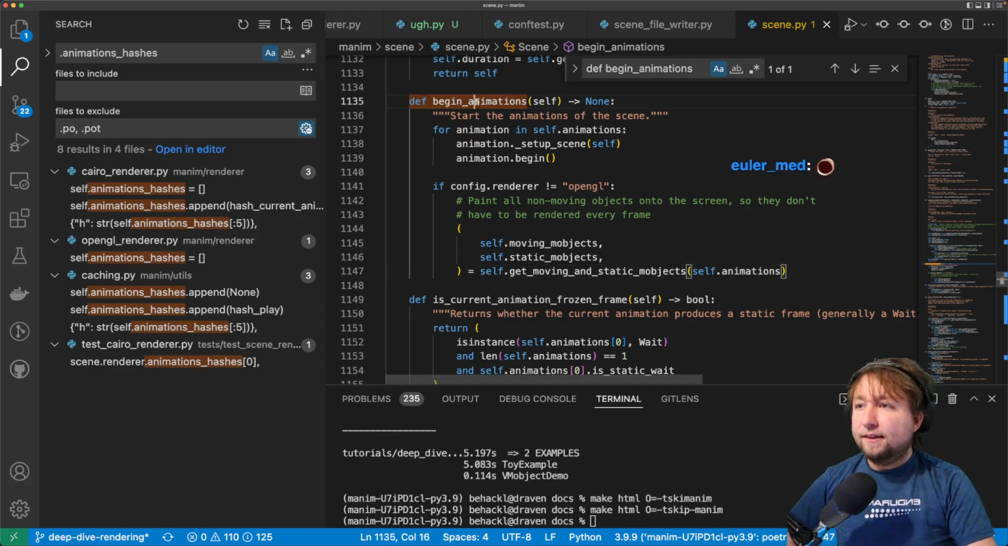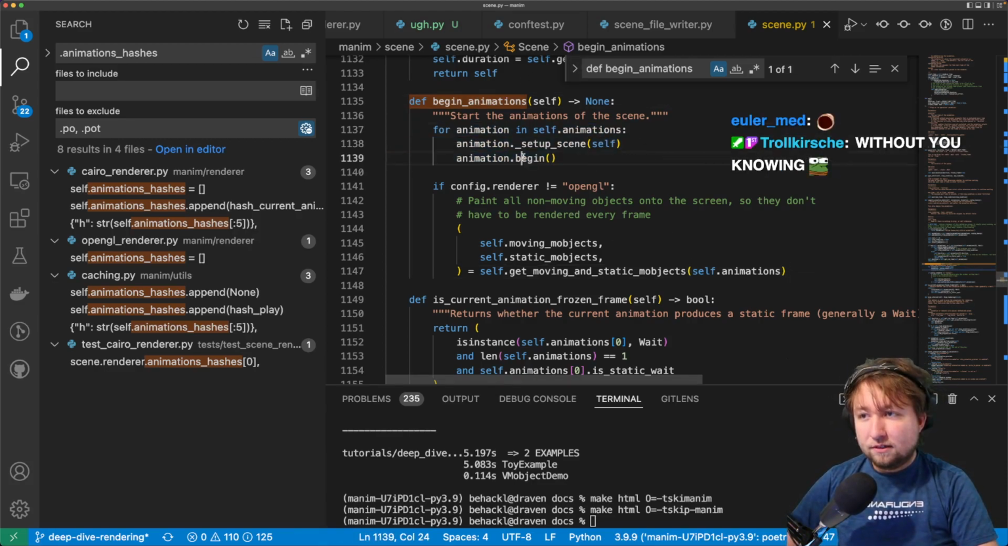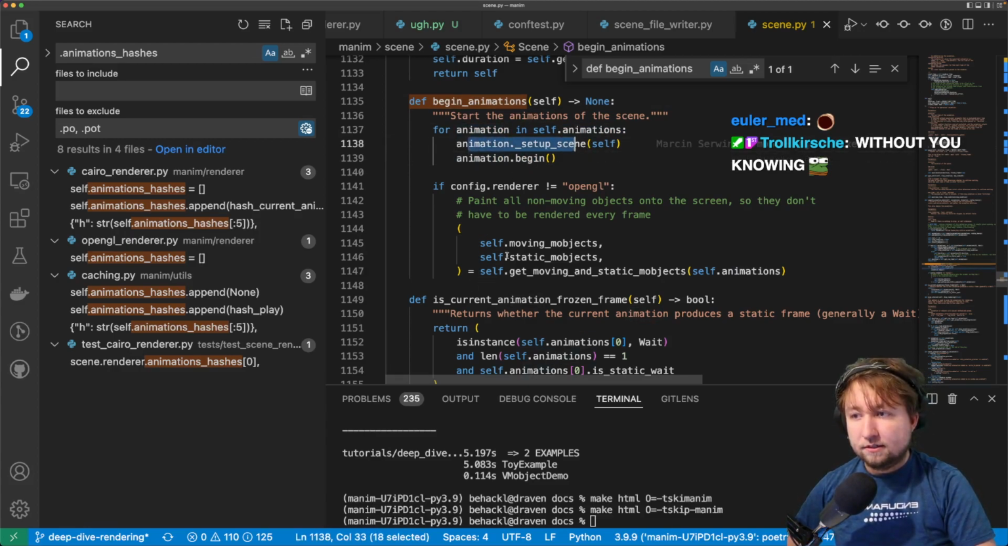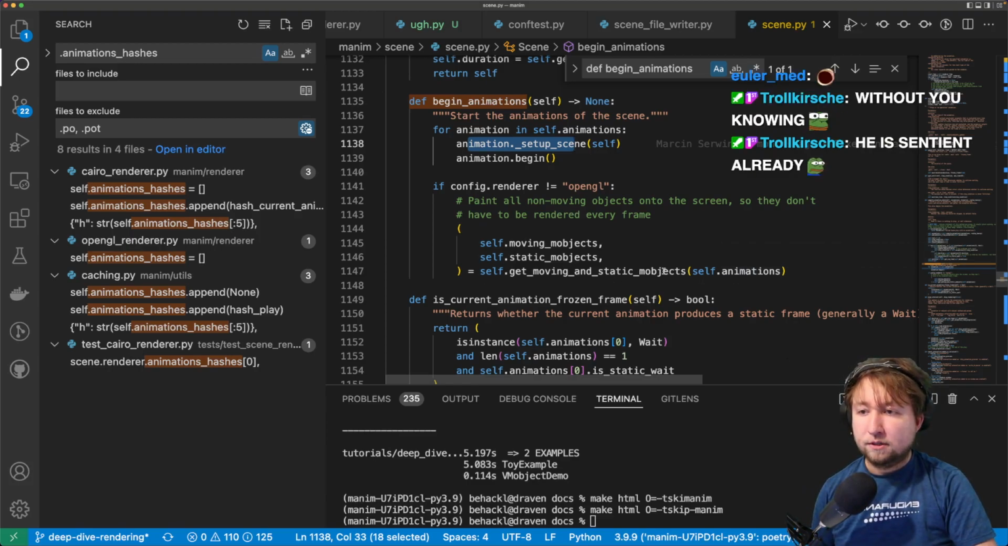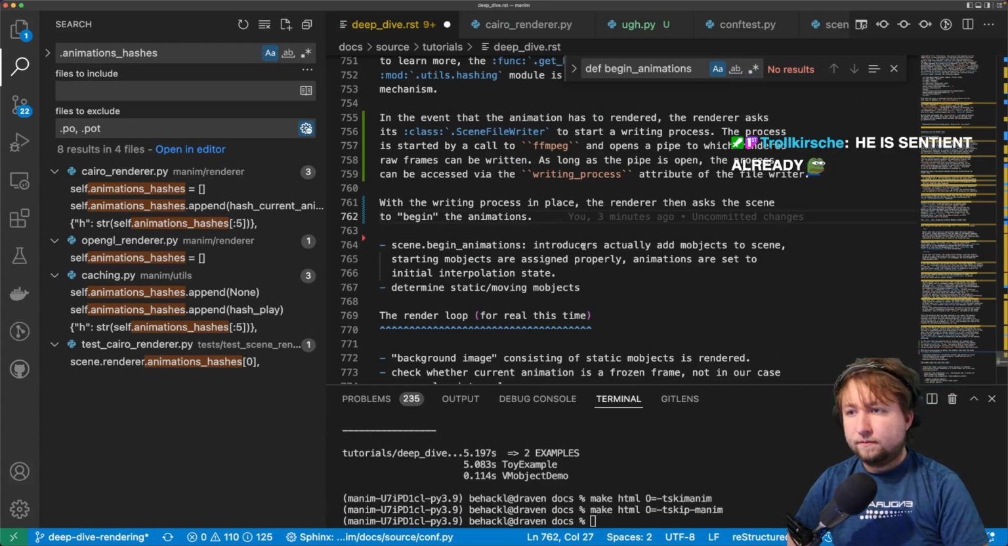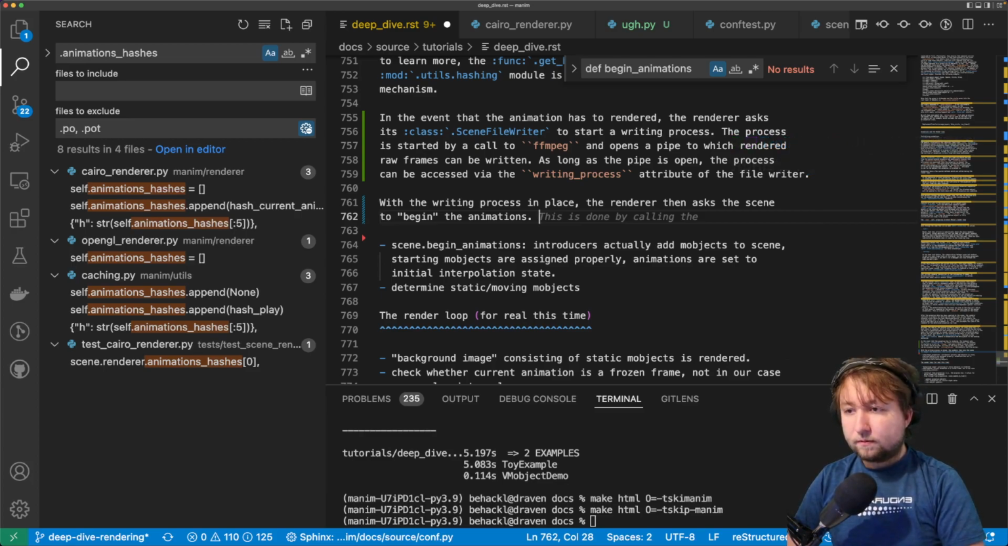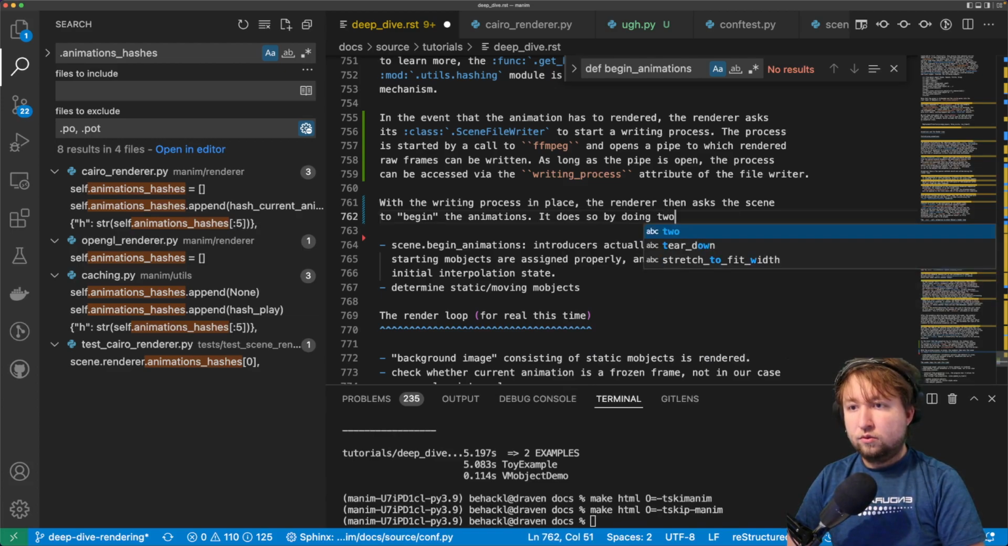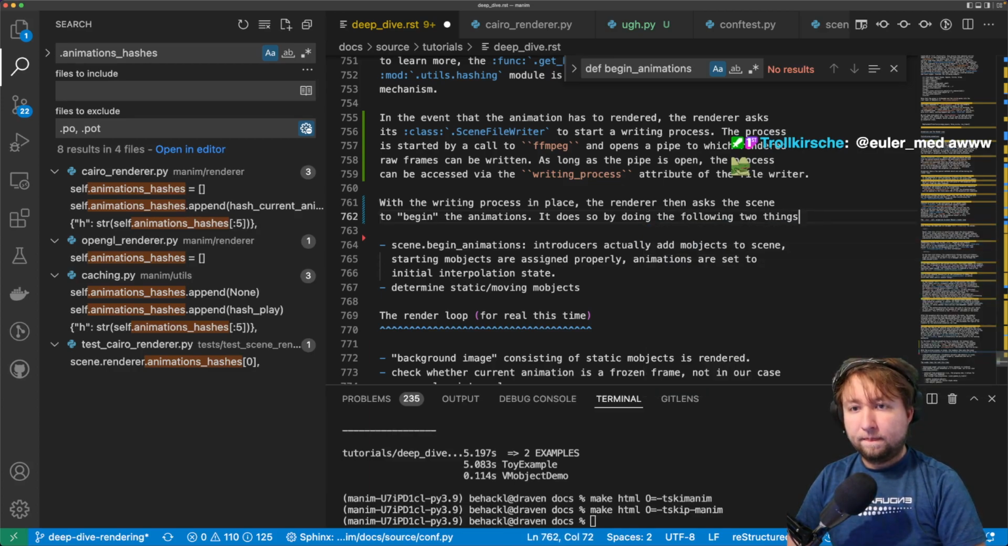I don't know. Anyhow, begin animations does two things. First, it calls animation.begin and animation setup scene for all of the animations. And second, it takes care of the moving static object thing. And that I do have to explain. It actually also says here, it does so by doing the following two things.